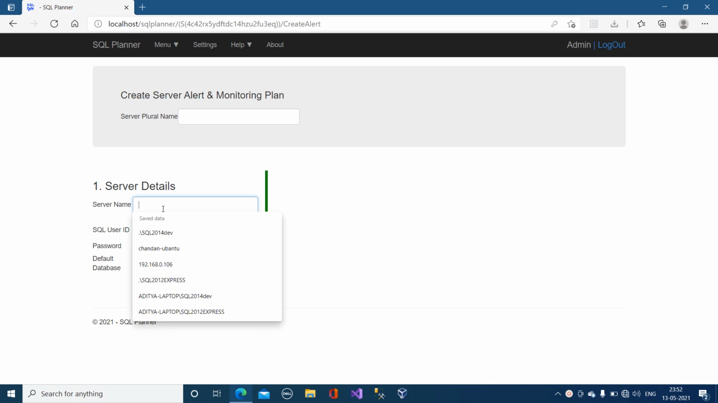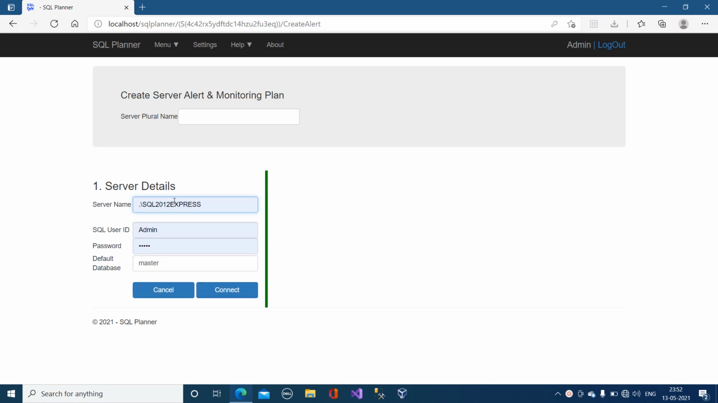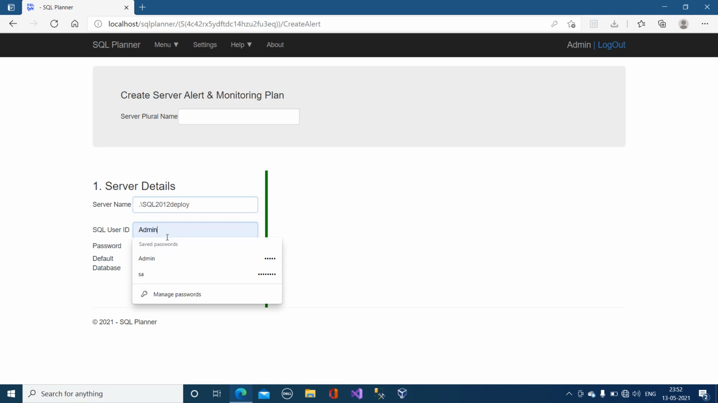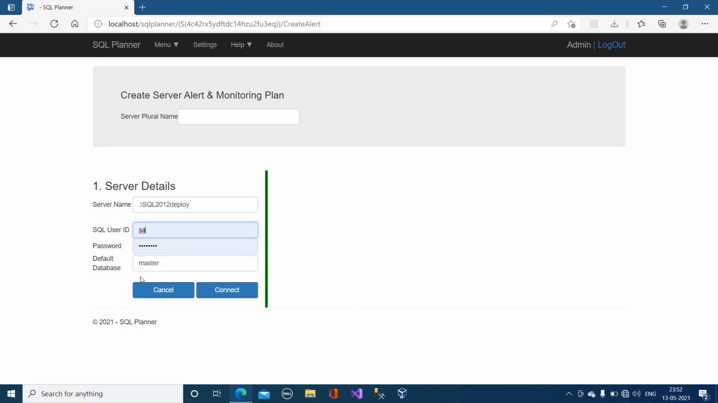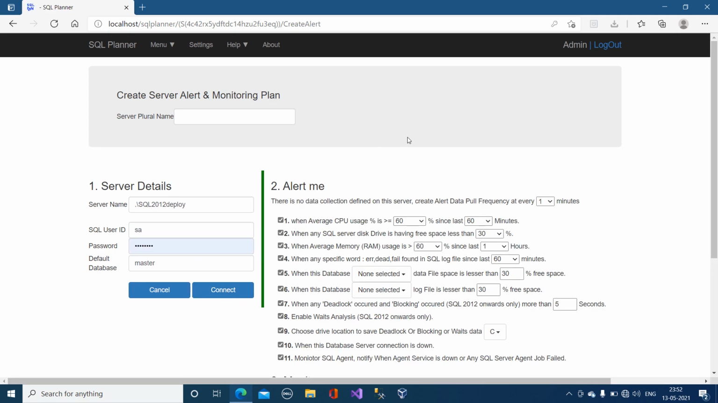In my case, I'll be monitoring one of my servers, whose instance name is deploy. Okay, and I'll provide my credential to log in and connect.